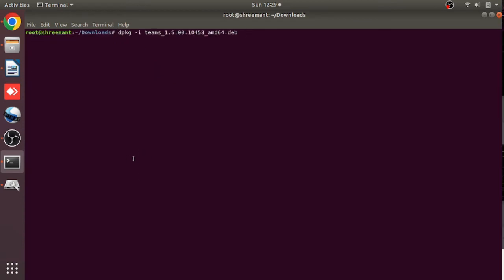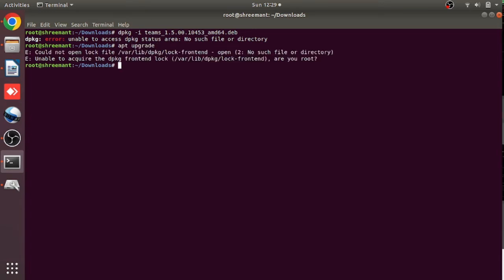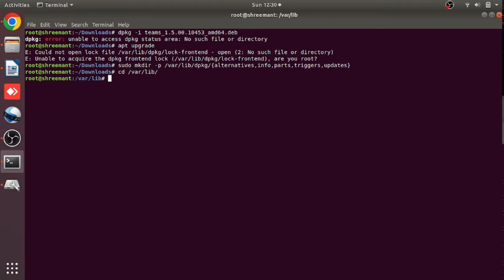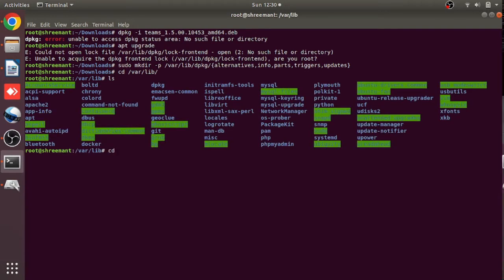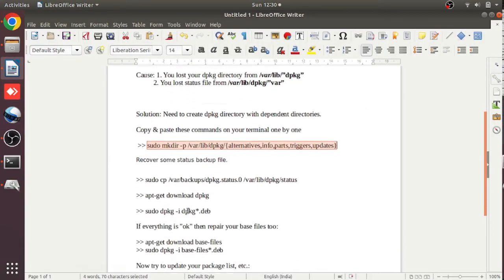You can see if I try to install this, it gives an error, and if I run apt upgrade, again it shows the error. Because dpkg is not available, I am not able to upgrade or even install anything. So without wasting time, let's fix it. Control Shift V, enter. And here we get these directories. Let's go there and see. Okay, there are a lot of directories. Now we are here. You can see these directories have been created. Now let's move to the next step.